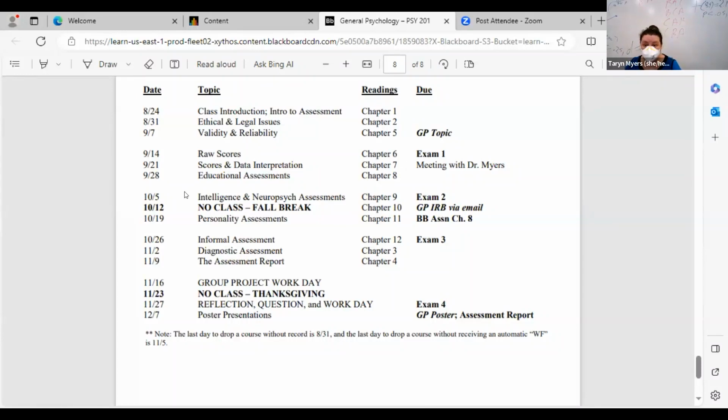Next week we'll talk about intelligence and neuropsych assessments, which is one of my faves. I did a lot of those when I was in grad school. And next week exam 2 is due. And then we have fall break. You are going to be turning in your group project IRB to me during fall break. And then the week we get back, the 19th, you have a Blackboard assignment that's due where you take a career test and write about your reaction to it. Then we'll do personality assessments, and that'll bring us up to exam 3.